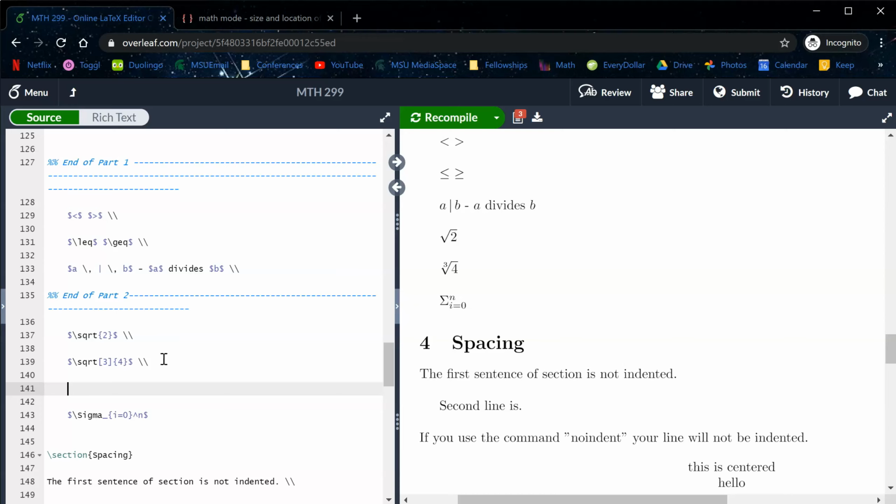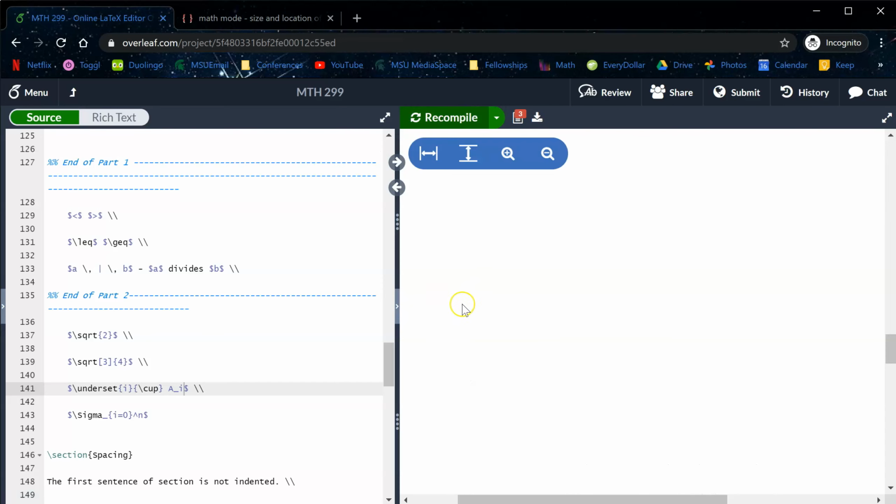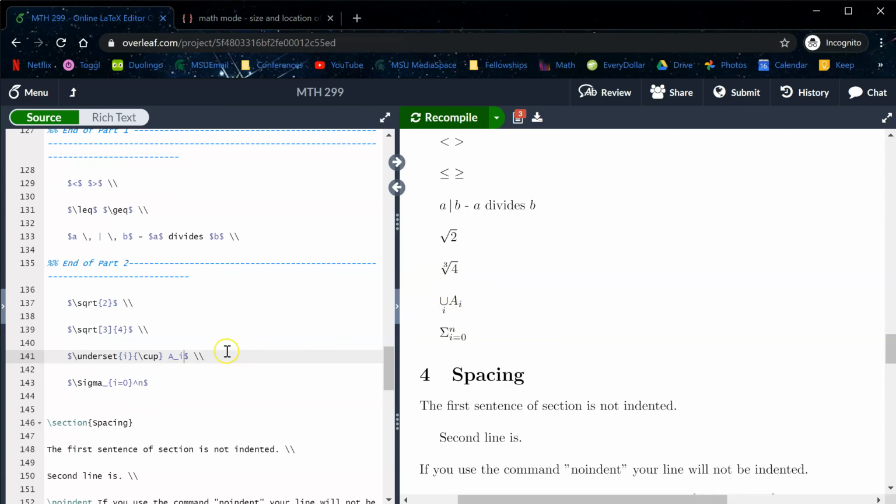So if I want to go underset, let's say I'm unioning over an index i. I could do cup. Oh, sorry. The first one is what I'm putting underneath, and then cup is what I'm putting on top. So let's say I'm unioning a bunch of sets A_i. This i below just means I'm unioning over the index i, for all A_i that I have. So that's just underset.